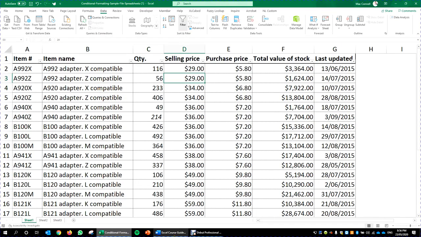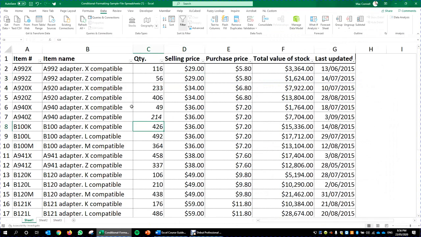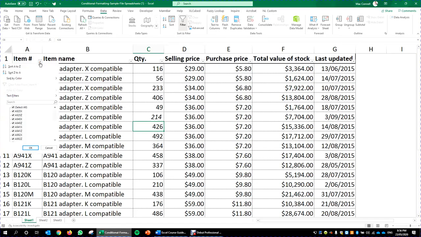The first thing to note about filters is that there are two options. There are filters and there are sorts. If we click one of these down arrows, you'll see that the options are subdivided by this little grey line. And what that does is it effectively splits out sorts from filters.